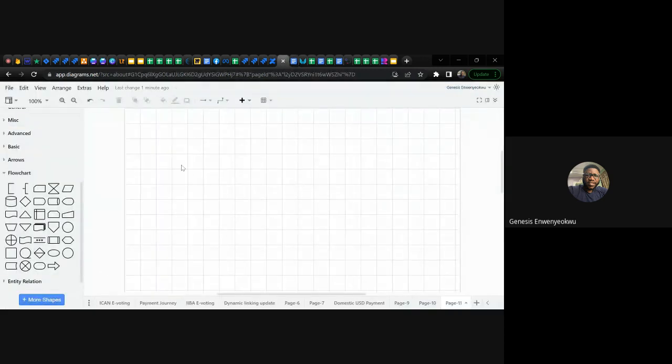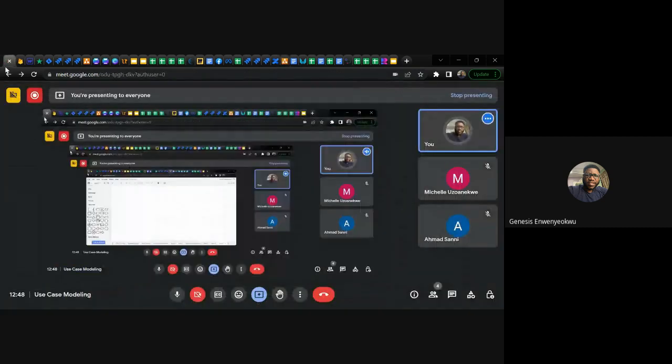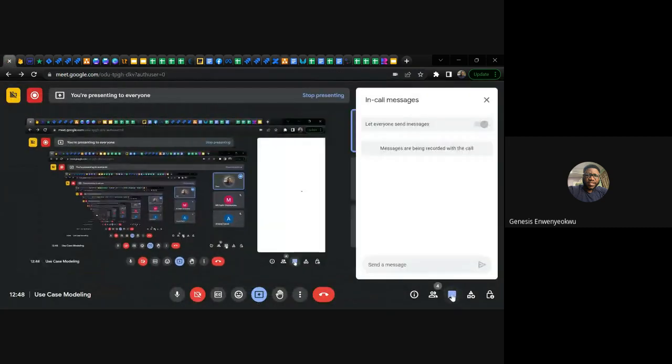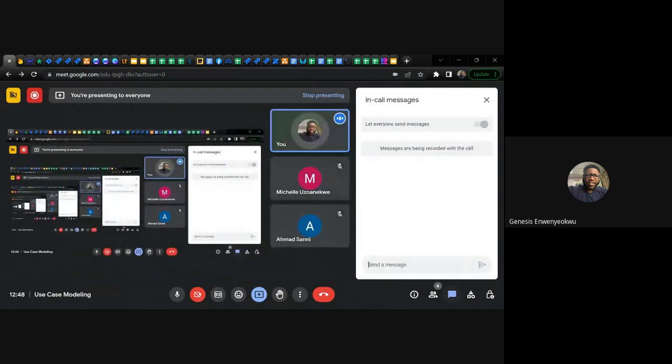So there are different tools that we can use to draw models, right? Or model requirements in business analysis. Let me just list out some of the tools. The most legacy tool is Microsoft Visio. Microsoft Visio is a legacy tool that has been used over the years in drawing use case diagrams.